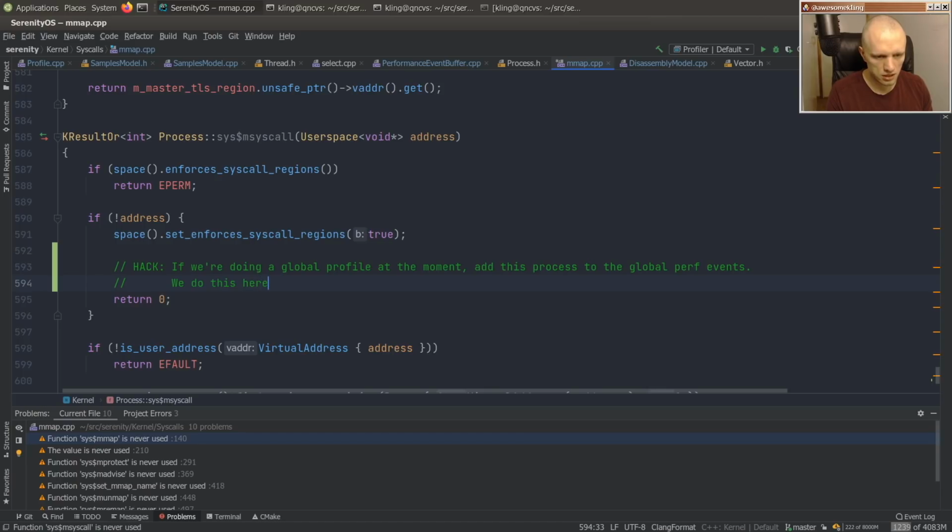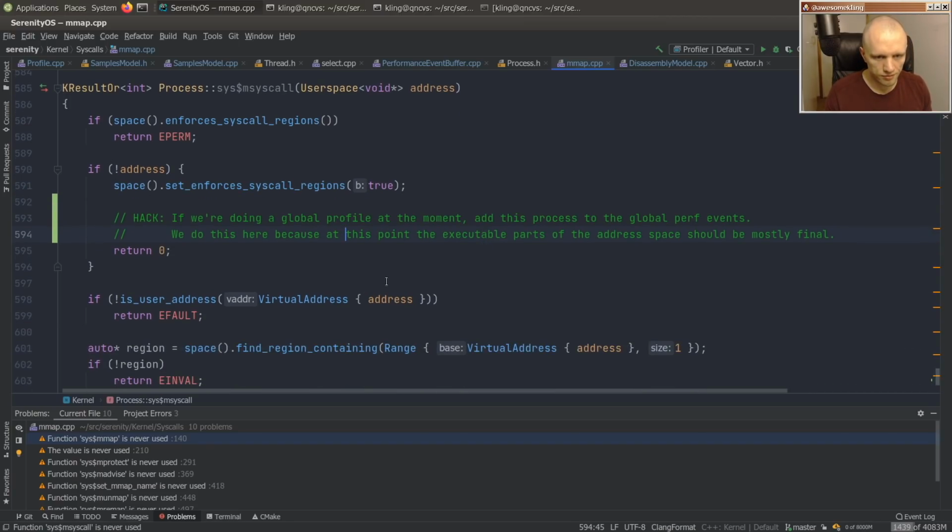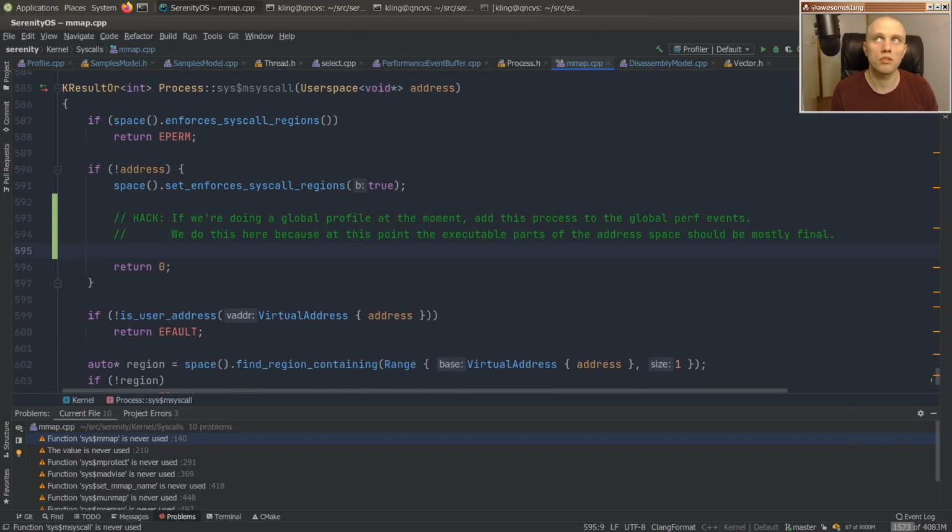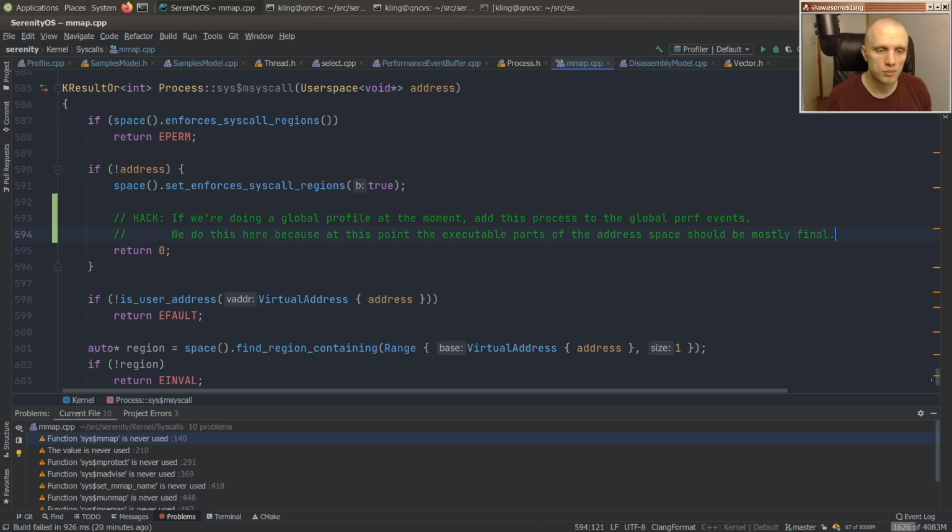We do this here because now is a reasonable guess. Now we do this here because at this point the executable parts of the address space should be final. Mostly final, because almost no programs actually add more executable memory once they've started. We actually don't have any program that does this right now, but in the future we might, but we currently don't.